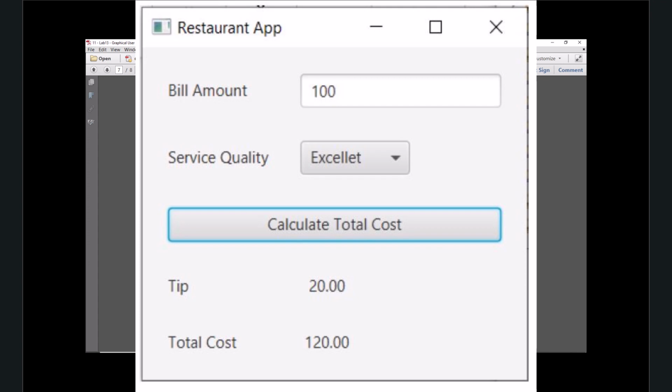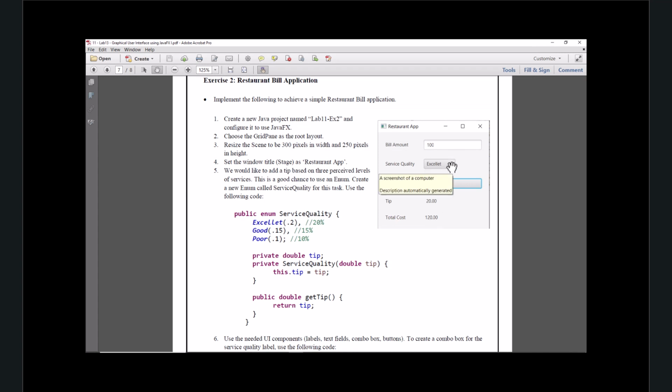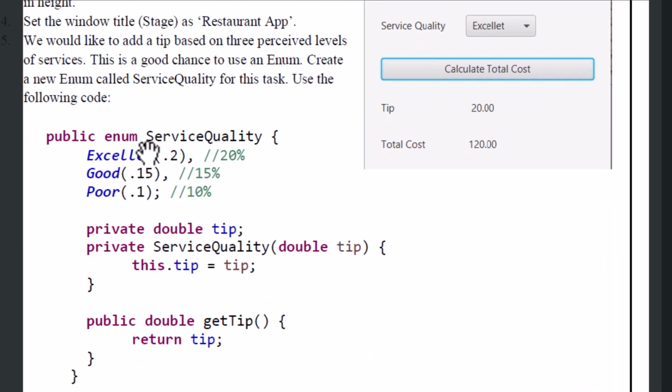Tip and total cost are just text labels. However, the amounts here are also labels, so we need to programmatically change their values. The combo box is going to be filled from an enumeration. So here we have an enum called service quality. It has 3 values: excellent, good, and poor. With each value, there is a tip value associated with it.